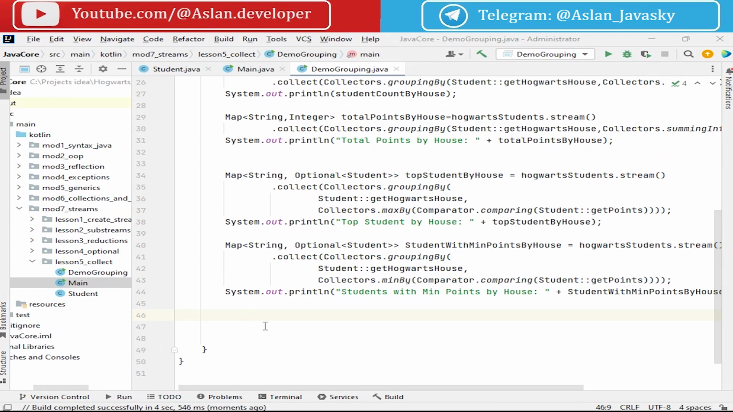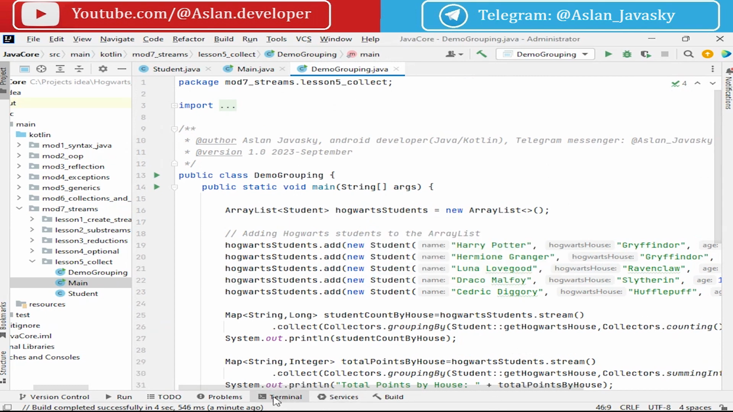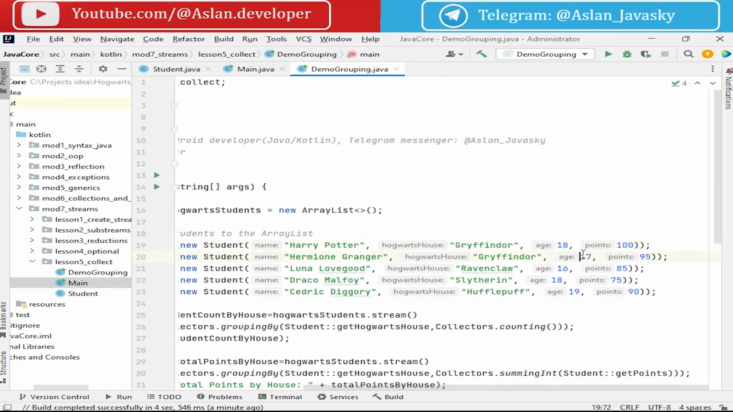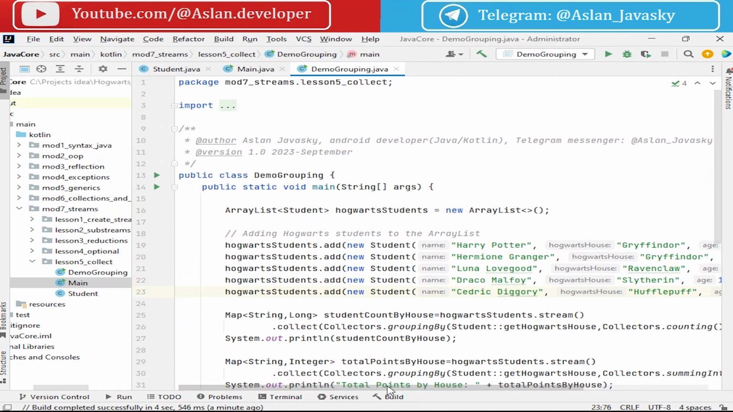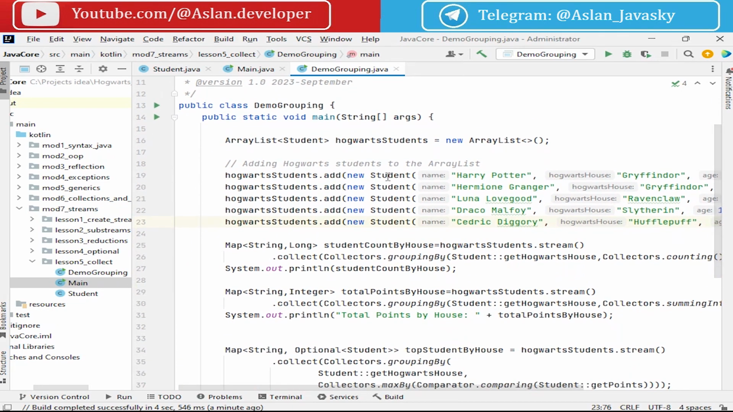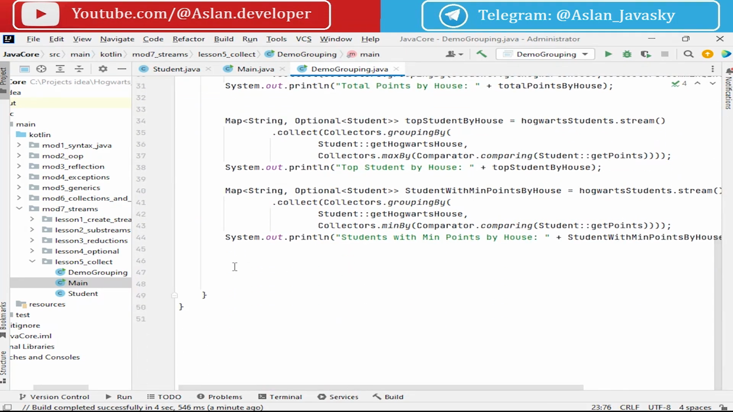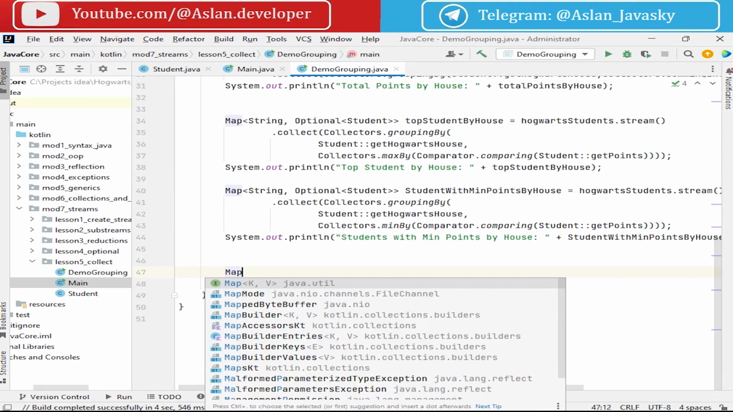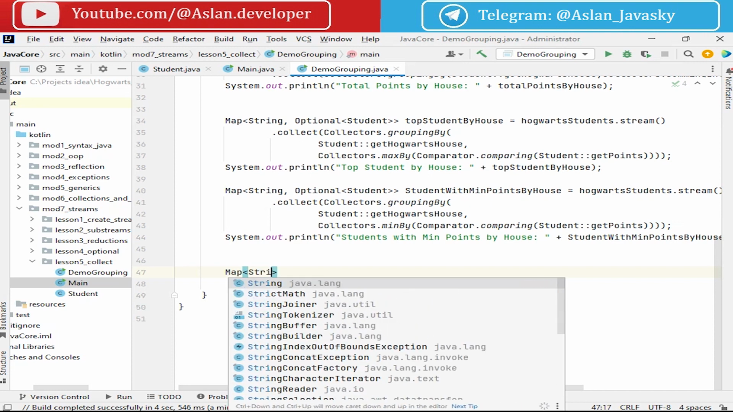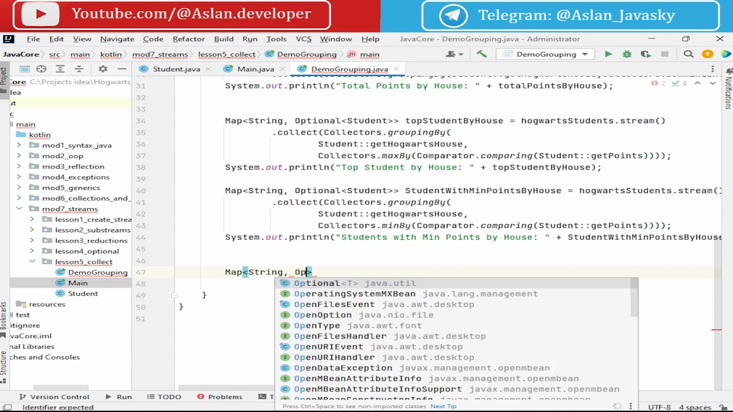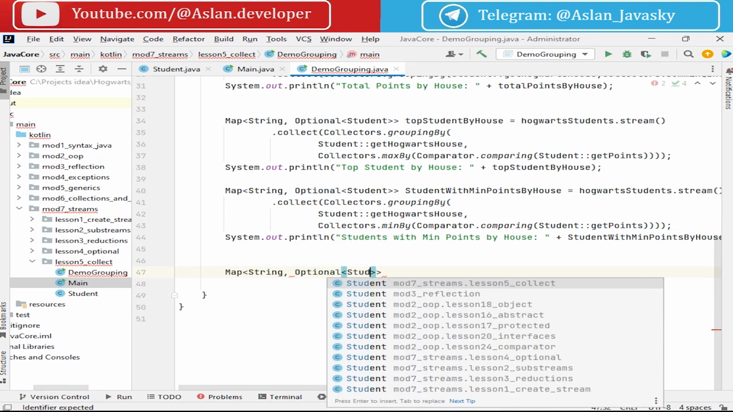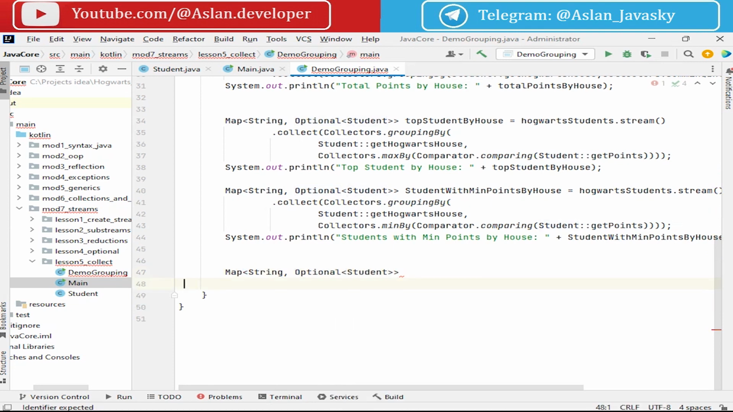Okay, let's calculate the youngest student, because the students have age values. So let's extract the youngest student from each Hogwarts house. We will get the map of string for Hogwarts house and the optional student for the youngest value. Youngest student by house. We need to create a stream from our array list dot collect.